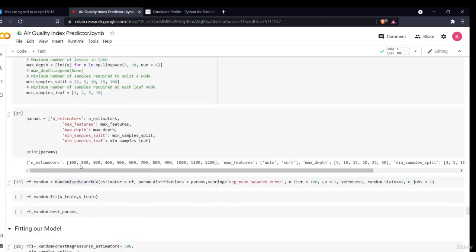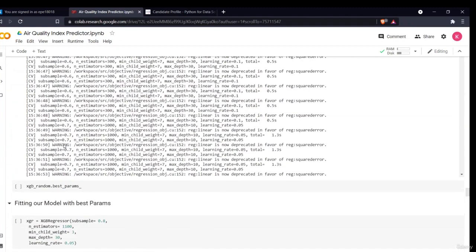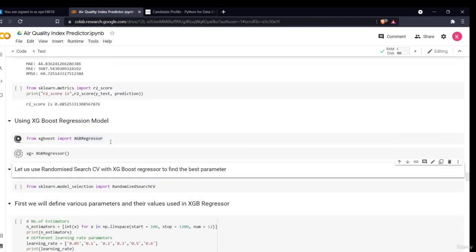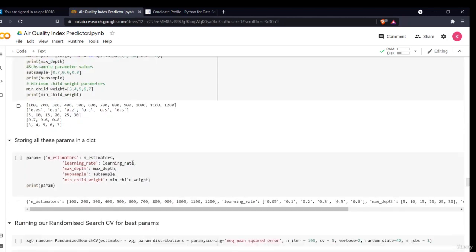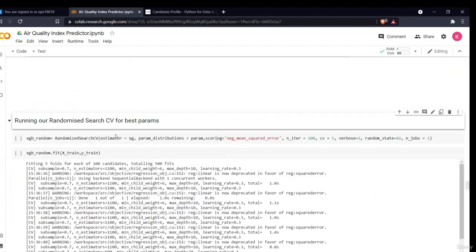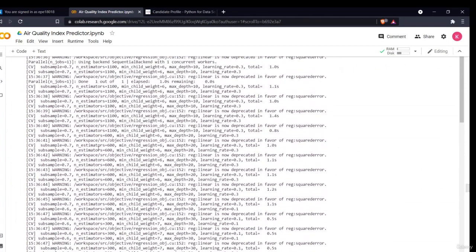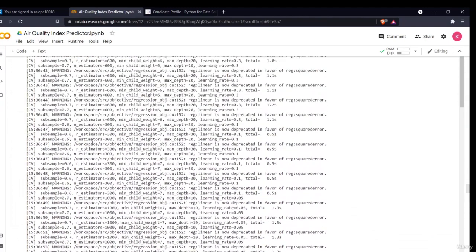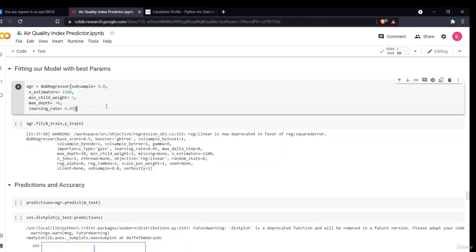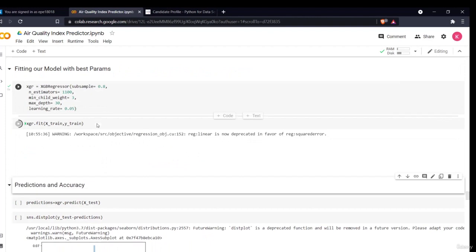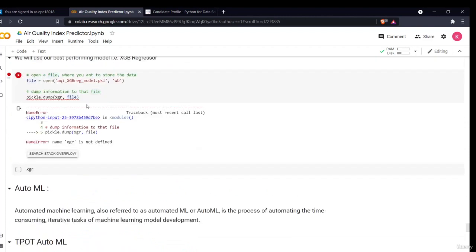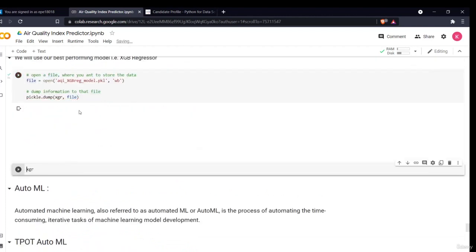Sorry, I've not defined it because I restarted my kernel, so I'll define my XGBoost model. Now I'll use these parameters, and then we'll fit our model with the same parameters. Okay, now my model is fitted. I'll simply use that model in my pickle file. I'll use it again. So now my model is pickled.